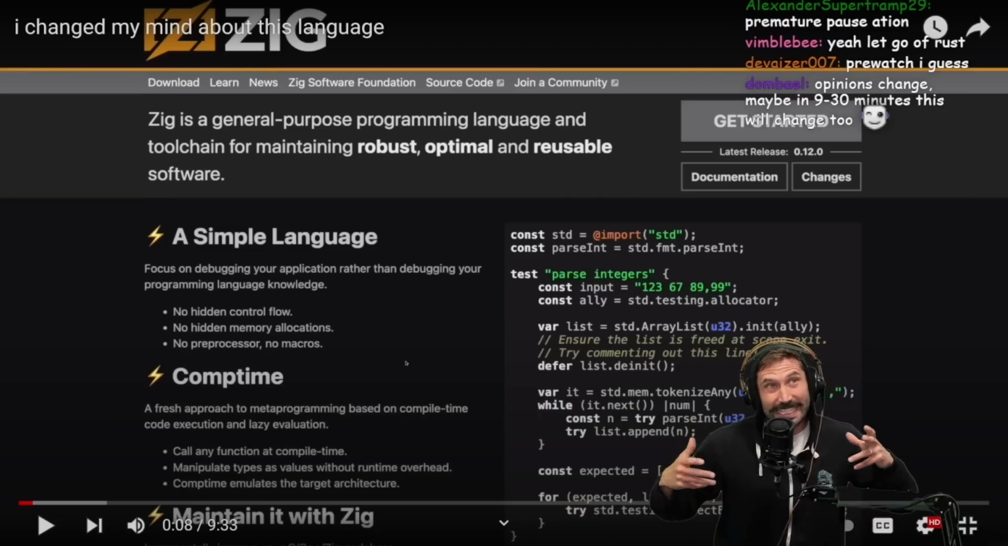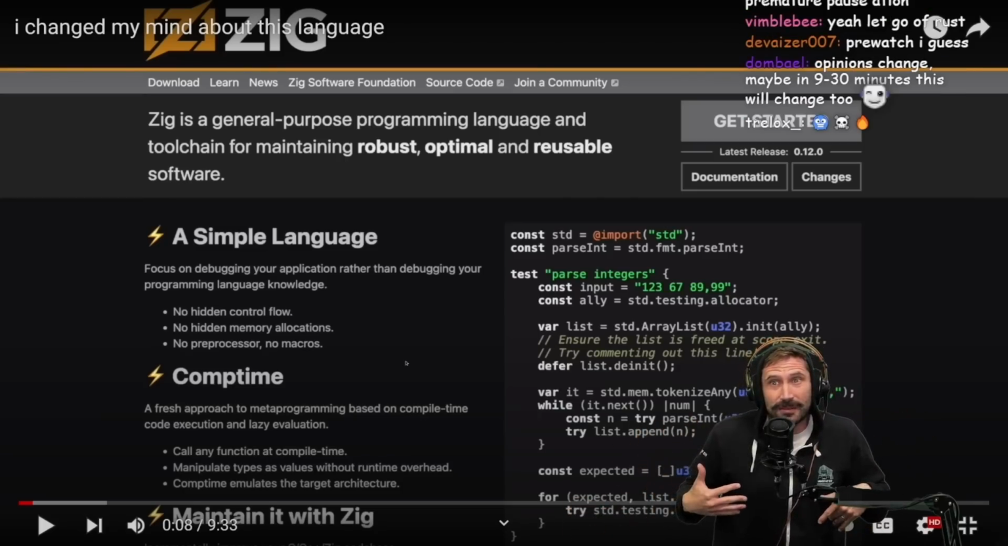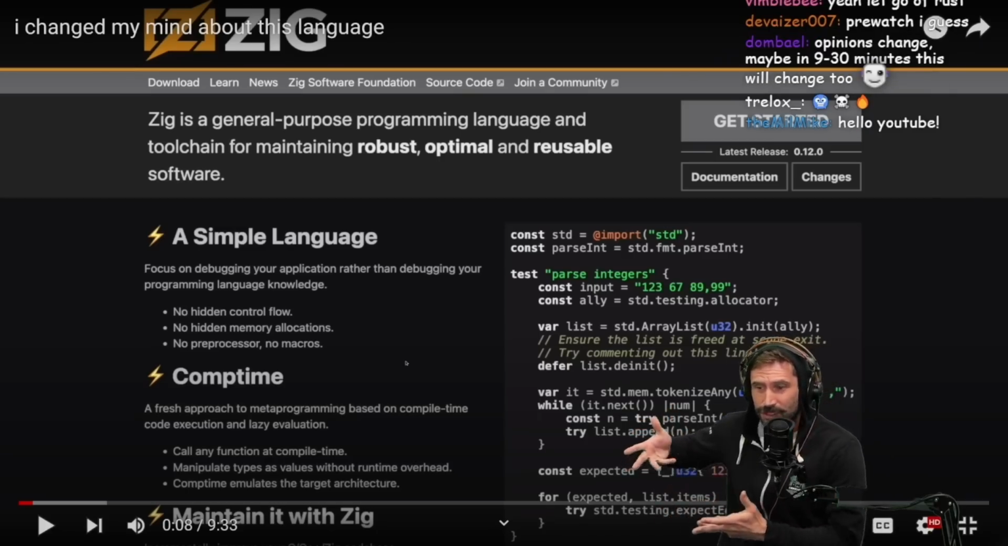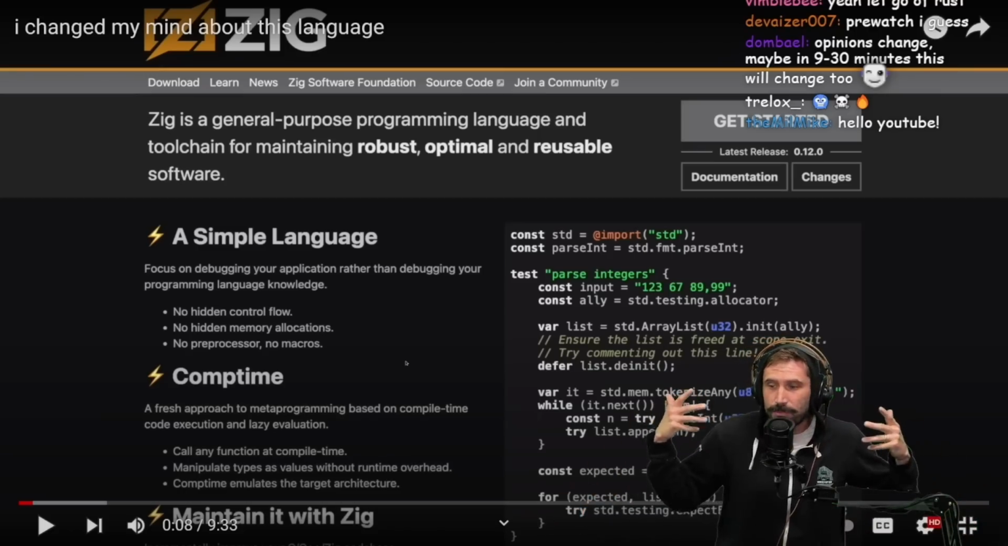So it's like, well, Zig's not as safe as Rust, but on the other side, it's easier than Rust. But then you're like, well, if I wanted something easier, I could just use Go. So where does Zig sit? What's the purpose of Zig?